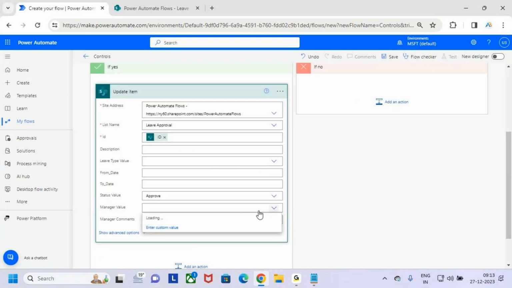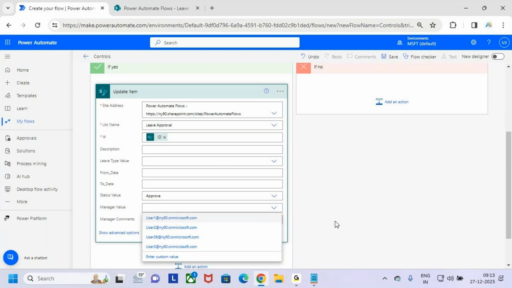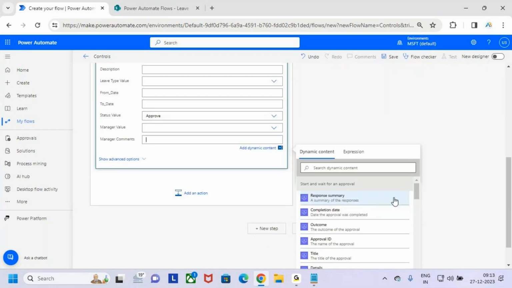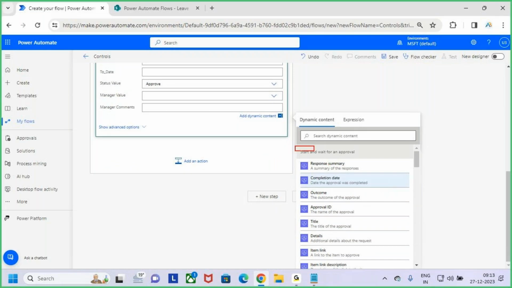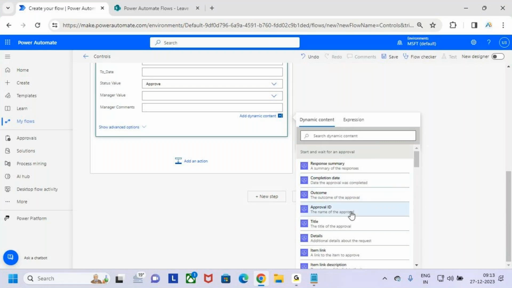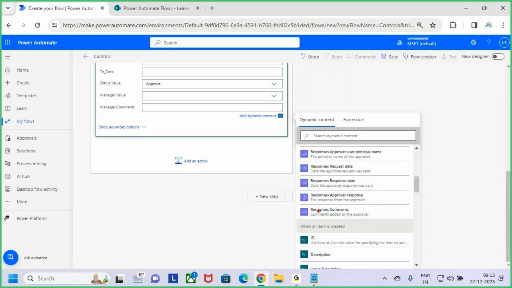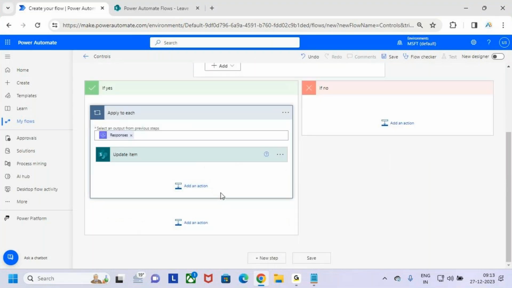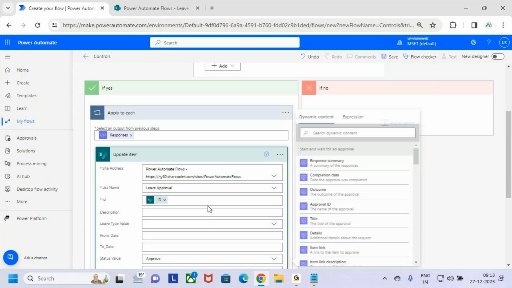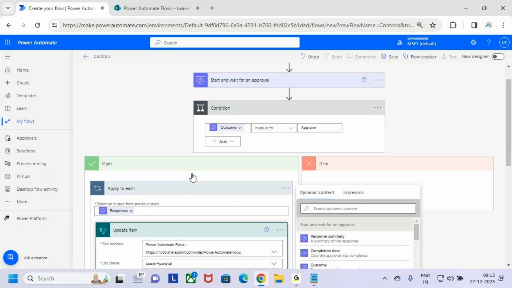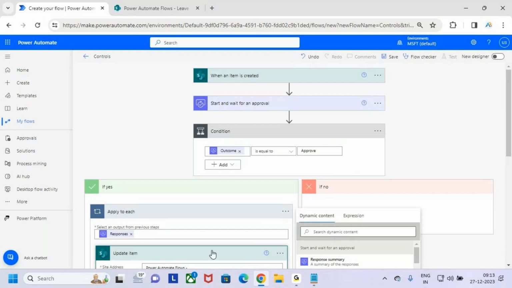Manager values, I want to keep here the manager comments, not manager values. Let me keep the manager comments as the start and wait for an approval outcome. Responses comments, guys. I want to keep the responses. Whoever is responding, the manager is responding to the approval, whatever comments he is providing, I want to update them here. So let me select the responses comments. Whenever I add the responses comment, it applies one loop here, Apply to each loop. I will explain to you guys when to use it.